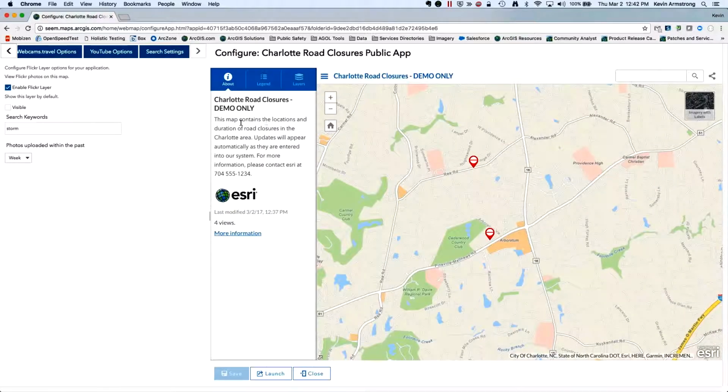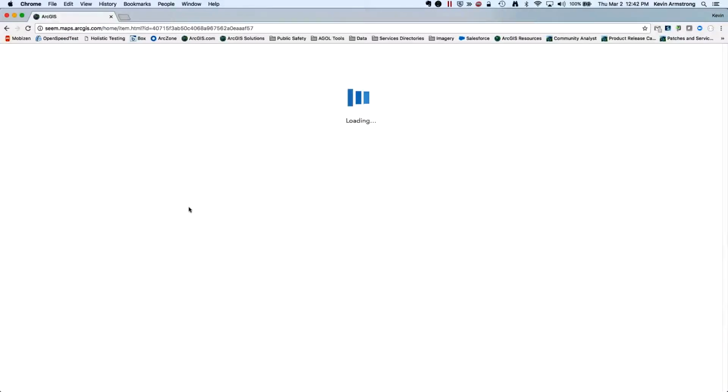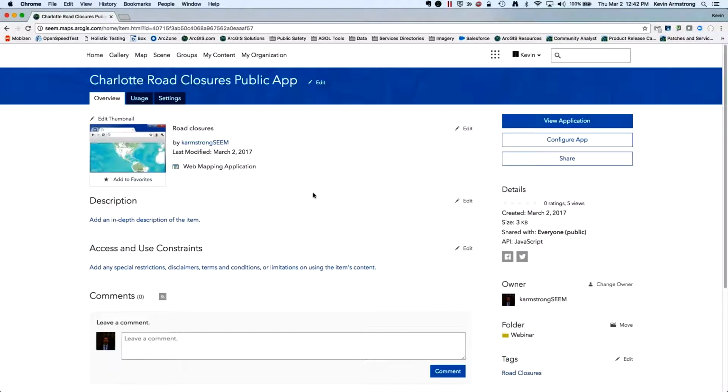So this is what it's going to look like. The About tab loads first, so I have my contact information and my descriptive text, my logo, etc. But I'm not quite done yet. What I want to do is close, and this will take me back to the details page of the app.